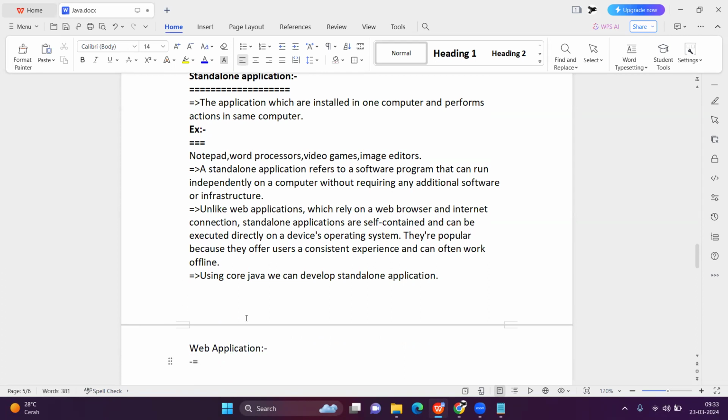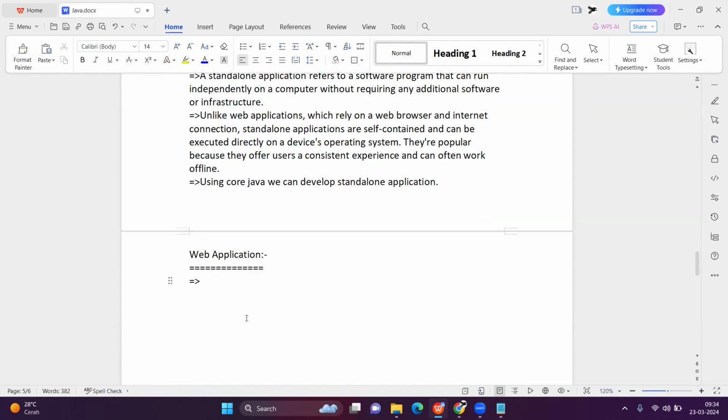Let's type the definition. Why I am typing is, if I type, you can also read the things and your memory can process it once again. You can recall it. The application which is executed in web environment or internet environment. We need internet for the web application and the web browser is also needed.